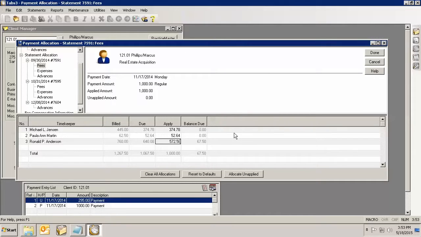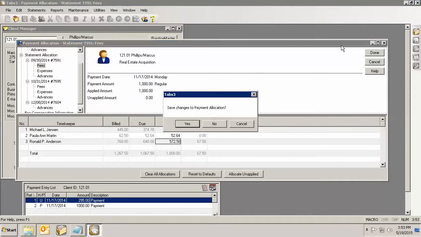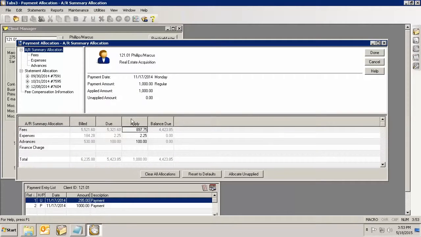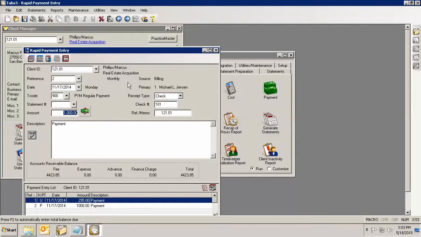Once you've allocated it exactly how you want it to be, you can then go in and you can click done and it will then save those payment allocations that you've set. Very easy to do. I'm going to just get out of this. I'm not really going to change it. If I had to change more payments, I could do that. I could click on the other side, whichever other payment I wanted to do.